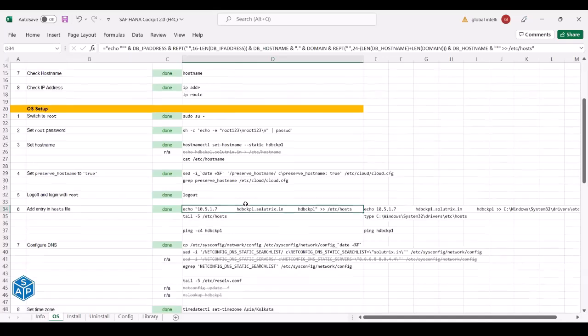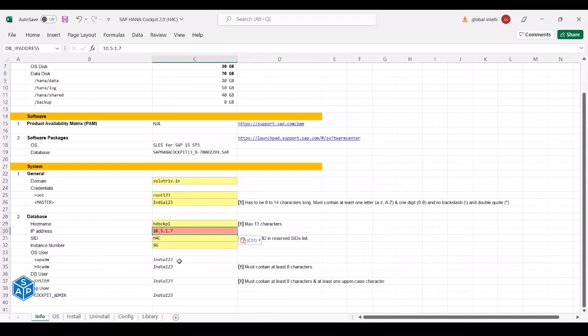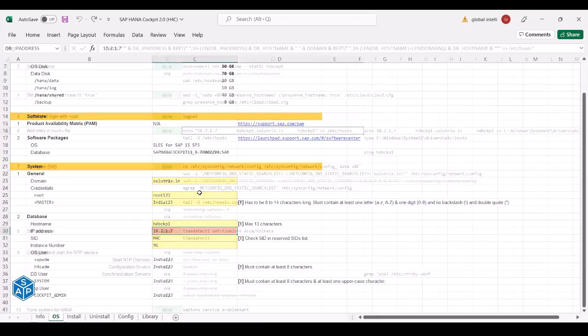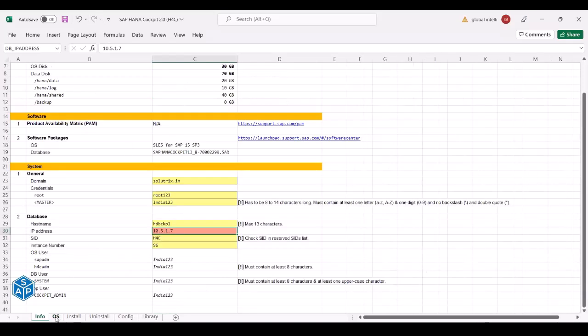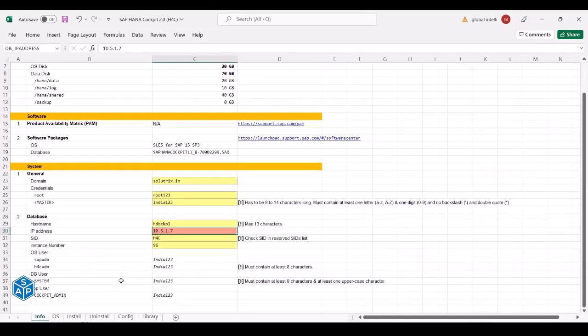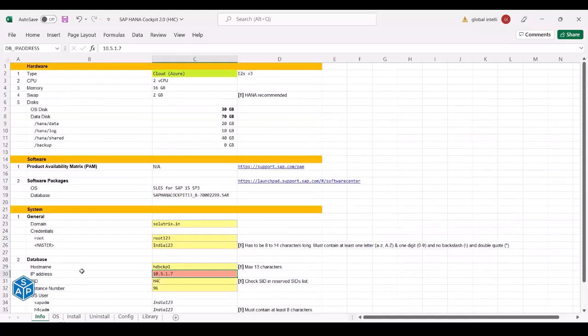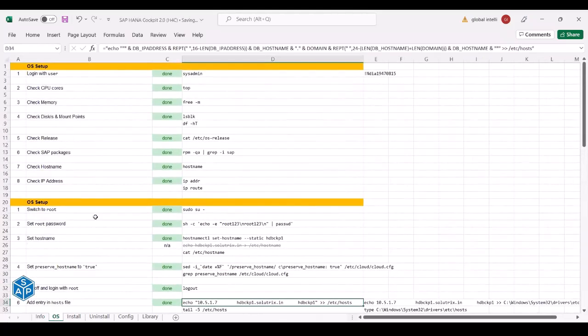This is for your DB entry. Before, it was 10.2.1.7. See, earlier it was 10.2.1.7. After changing to 10.5, it has changed to 10.5.1. If you don't change the IP address in the first sheet, then your next configuration may go incorrect. You will face problems in the installation and many other things. So I updated it.